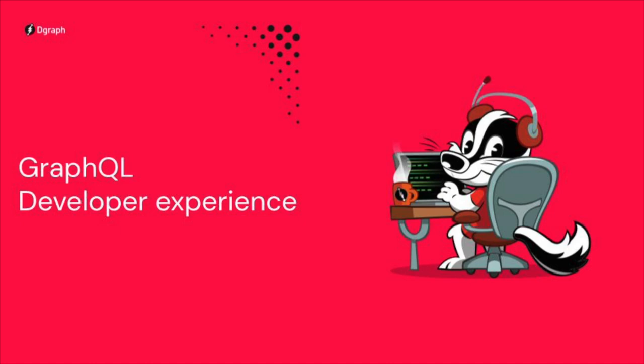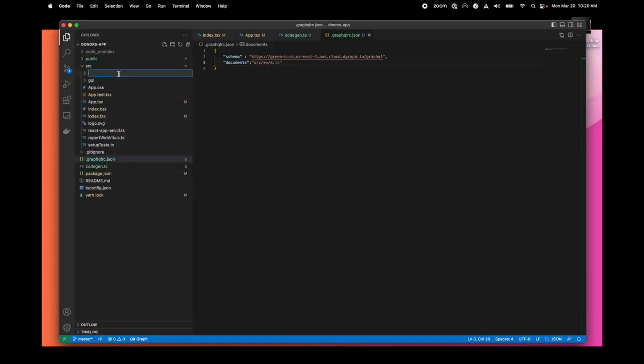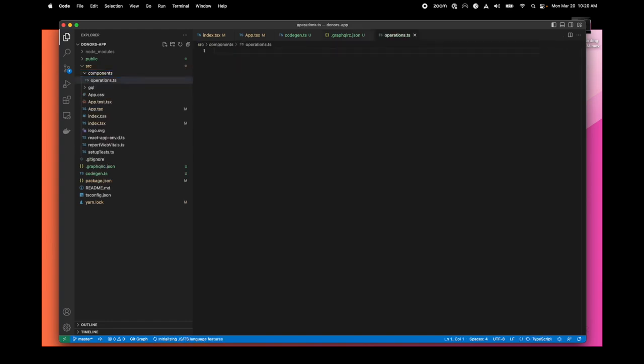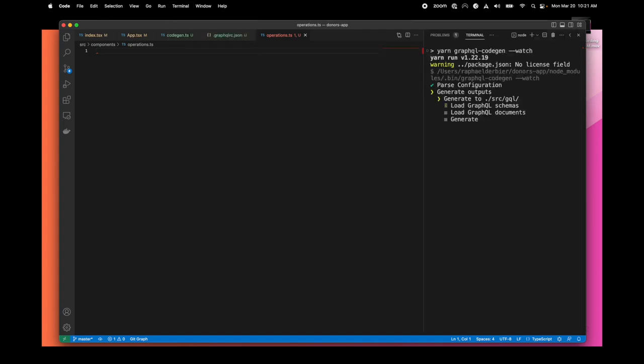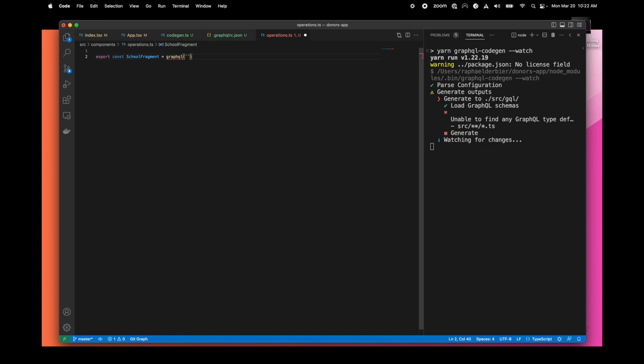So we'll display a list of schools. To do that, let's start by creating a components folder, and we'll create a TypeScript file where we will put our GraphQL operations and fragments. To see the magic happening, we will just start the code generator. Now it will monitor what we are doing in the TS files and generate the types for us.